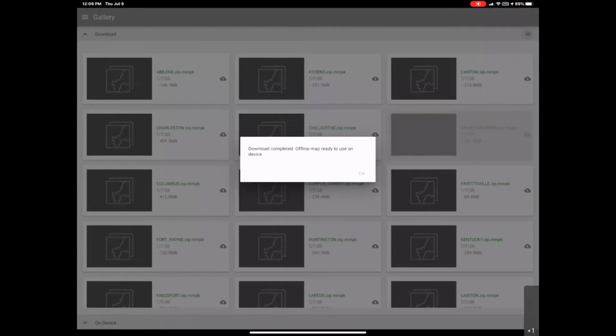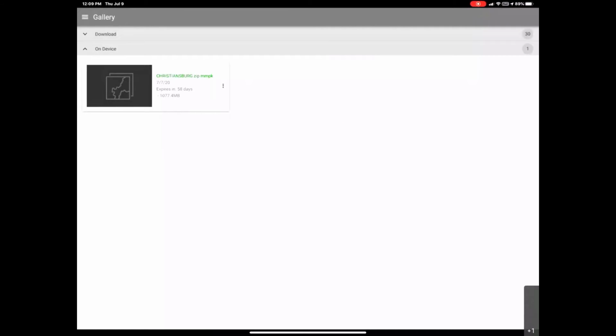Once your download is complete, you select OK. It'll take you where you can open the maps.